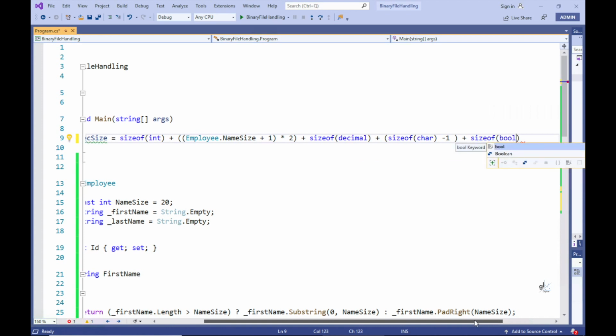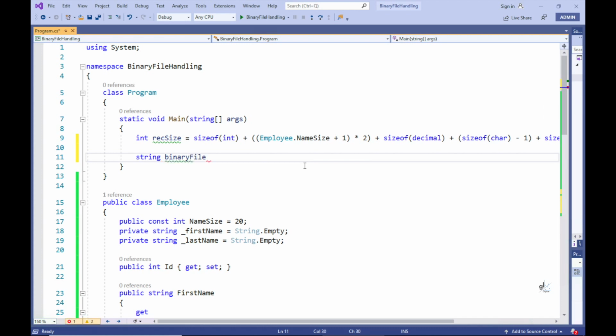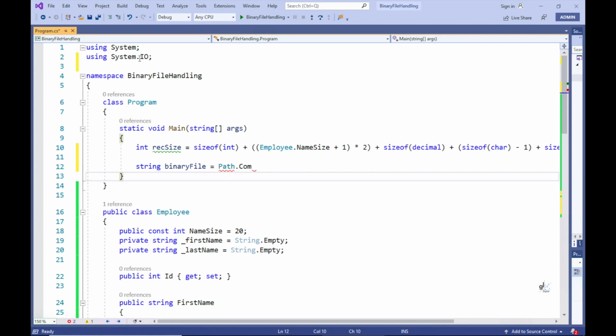Let's write code to establish the name of the binary file that will be used to store our employee records and the path where the binary file will be stored. Notice there is a red squiggly line under the path class reference in our code. The path static class is a member of the system.io namespace. Let's include a directive to this namespace at the top of our code.